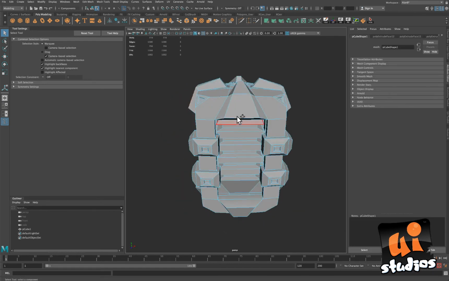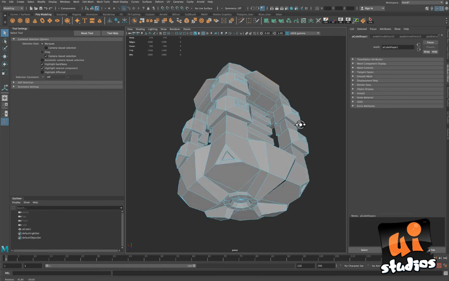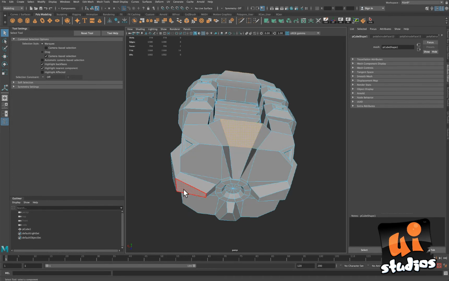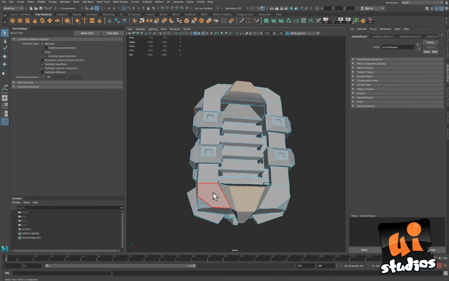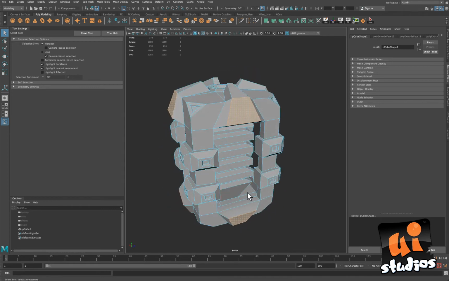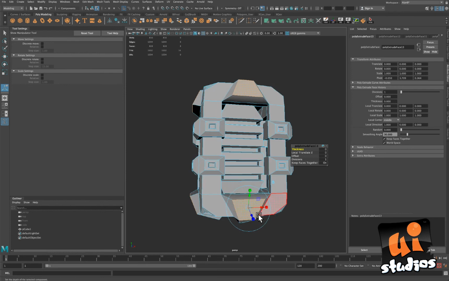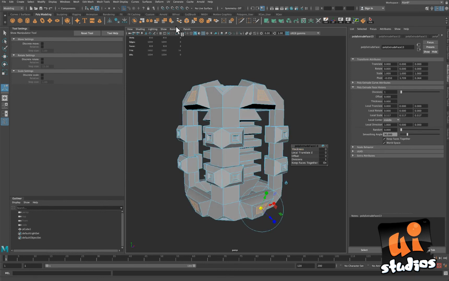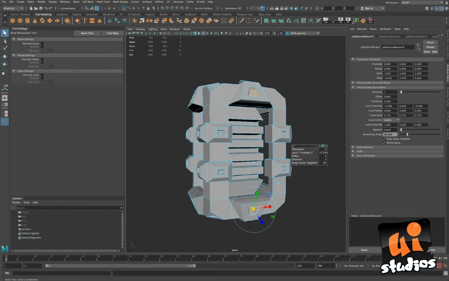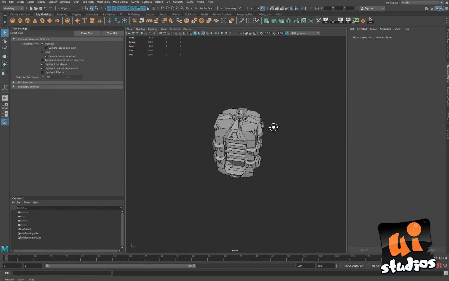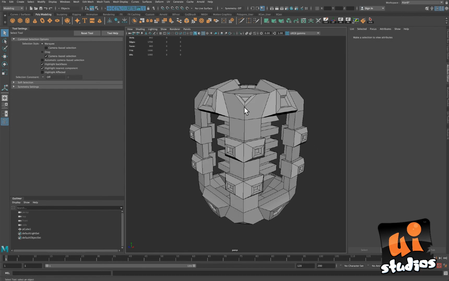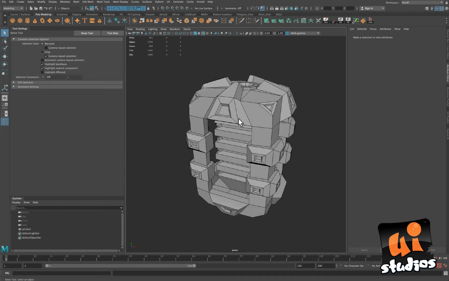Now let's grab just the side ones. All right, and let's extrude again. Extrude in, and then click and pull it in. So I think that looks really cool.